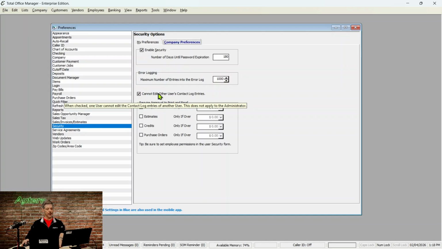This particular preference I want to mention, people are not typically aware of it. Cannot edit users' contact log entries. If you use the feature, the contact log, you probably love it and you realize just how important it is. You can go in and add a contact log entry to a customer, to a job, to a work order, to a vendor, an employee. I mean, you name it. It's all over the place.